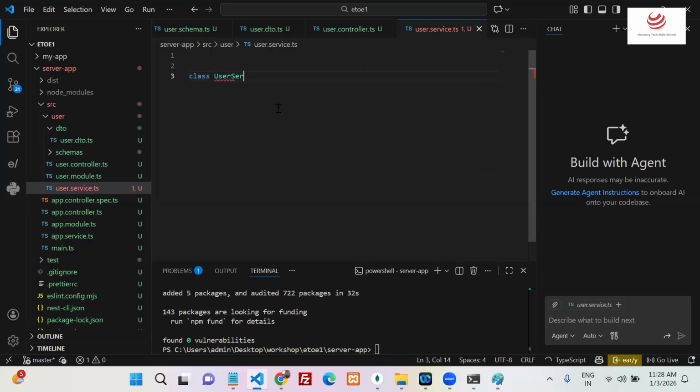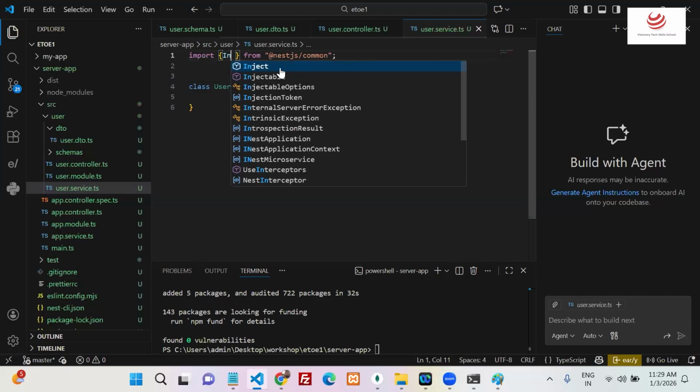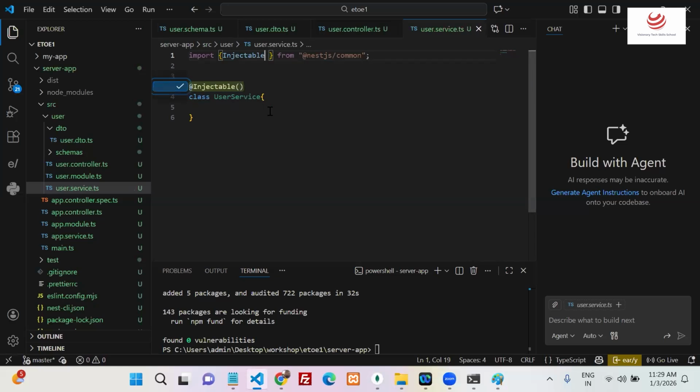User service. How can you say this is a service? If it is a controller, the controller decorator is there. If it is a service, how can we mention it? Using one of the decorators called Injectable. Why? Because most of the time we are going to create an object through dependency injection only. That is the reason the decorator name is Injectable. Understood, everyone?